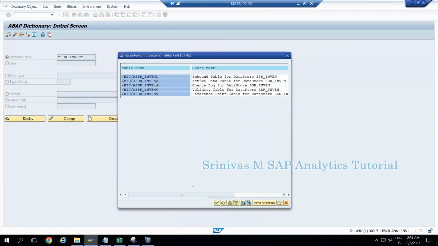The last character is a sequential number, so 1, 2, 3, 4, 5. 1 is the inbound table, 2 is the active table, 3 is the change log, 4 is the validity table, and 5 is the reference point table. All these tables are very important to understand inventory properly.